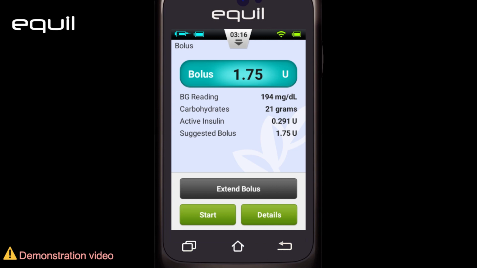Enter the total amount of carbohydrates that you intend to eat and press OK. The next page is a suggested bolus screen. At the top of the screen is a suggested bolus size. The middle of the screen contains the calculation parameters. At the bottom of the screen are action buttons. The suggested bolus amount appears automatically in the bolus amount area.